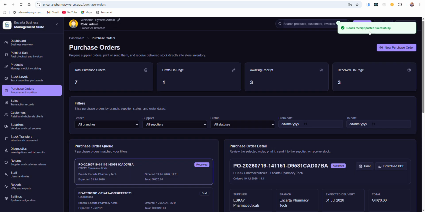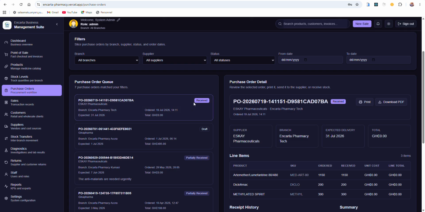And it says Goods Receipt posted successfully, as you can see. Now, it means that those items have been received. So if you look at the purchase order, you can see the status here. It says received here.